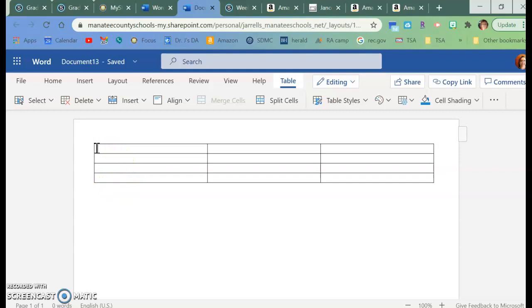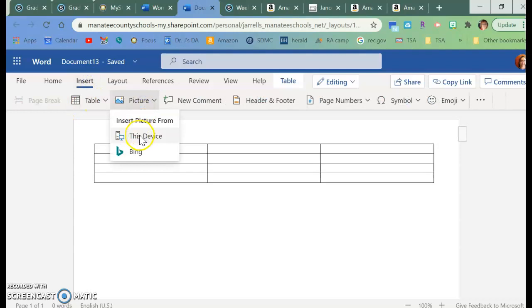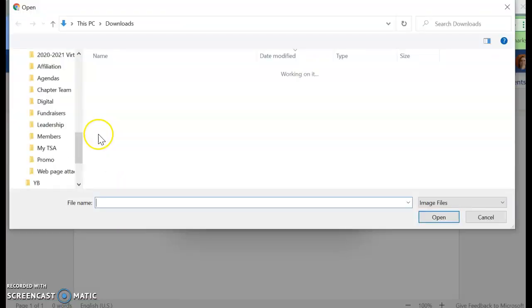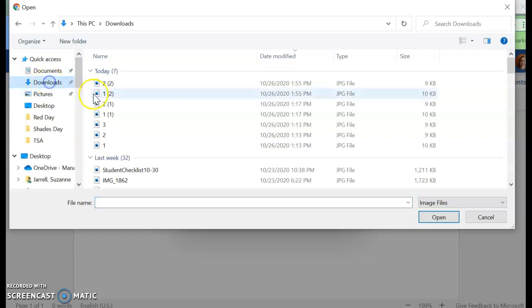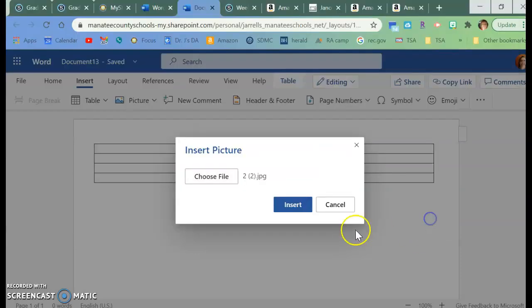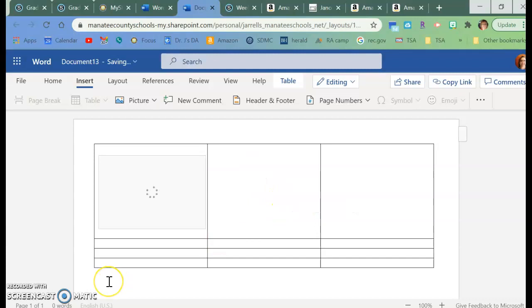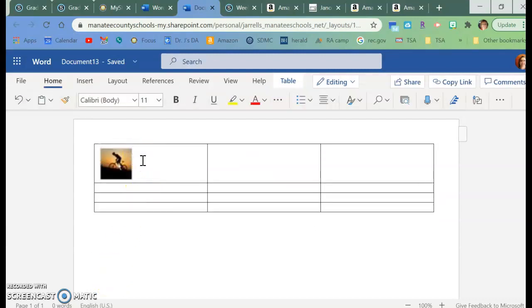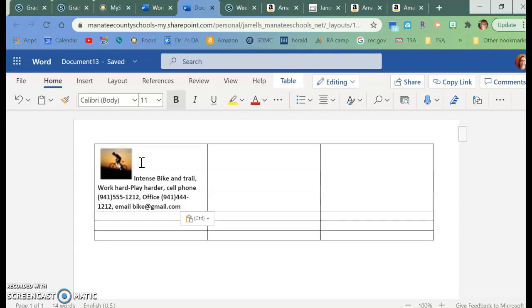All right, so now in this one is where our business card's going to go. The very first thing I'm going to do is insert a picture from my device, the one that I just downloaded. Mine are in the downloads folder. It depends on where yours are. I'm going to open up one of my pictures, and it's going to go in the corner. Then I would click right there and hit Control V, and it will put in all of your information.